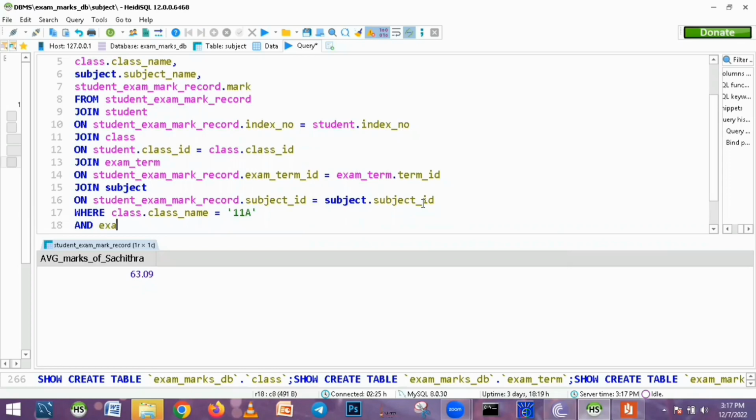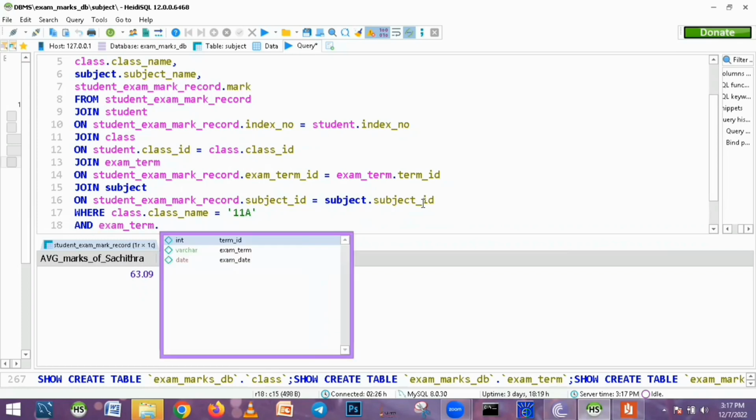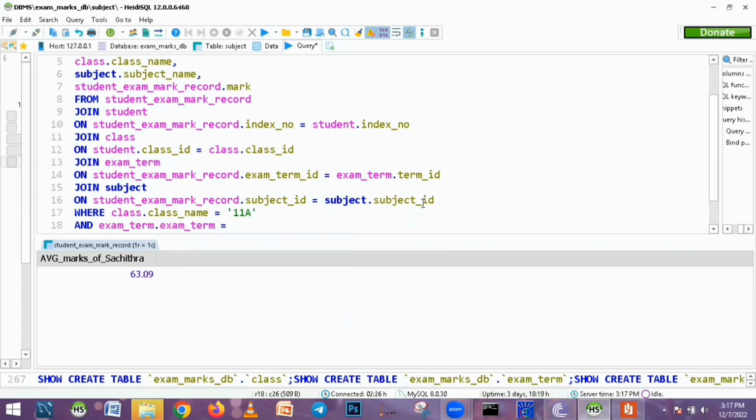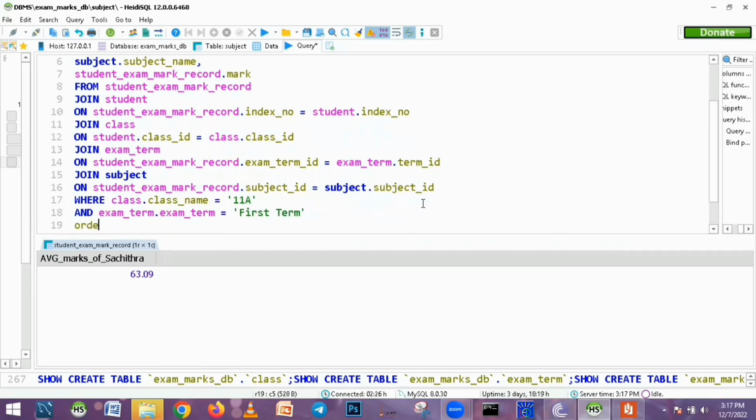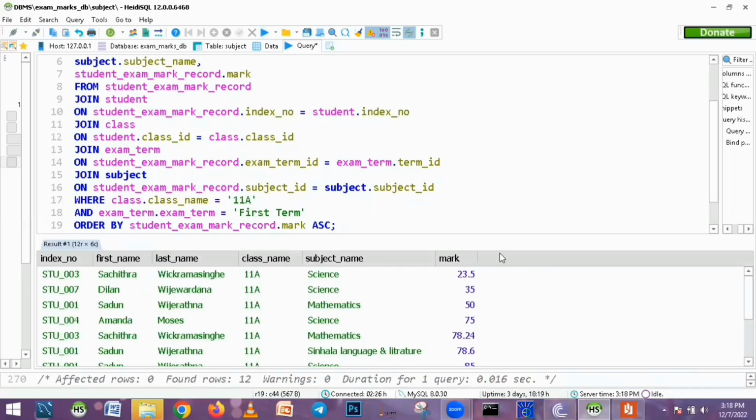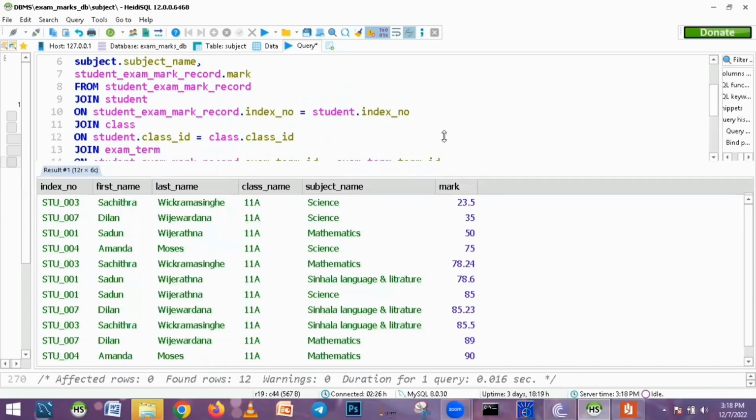So exam term equal to first term, ordered by the student exam mark record table column, and now we need to order it in ascending order, and use a semicolon at the end of the query. So let's execute that and see if our query is okay. So now we can have this.